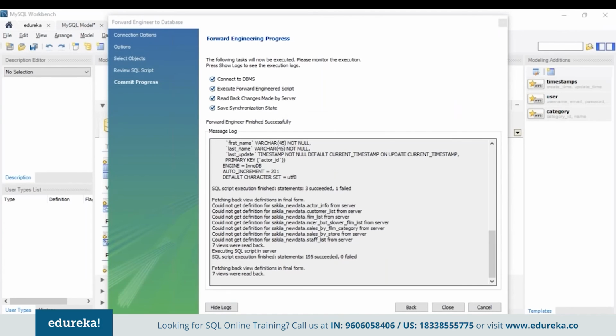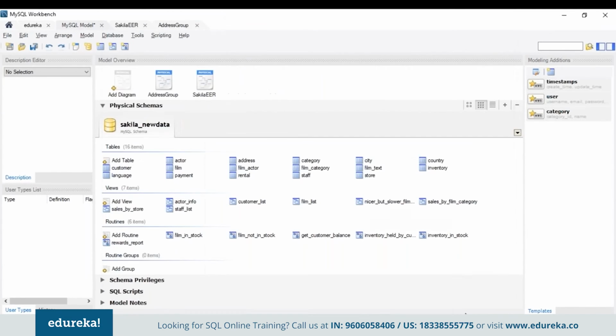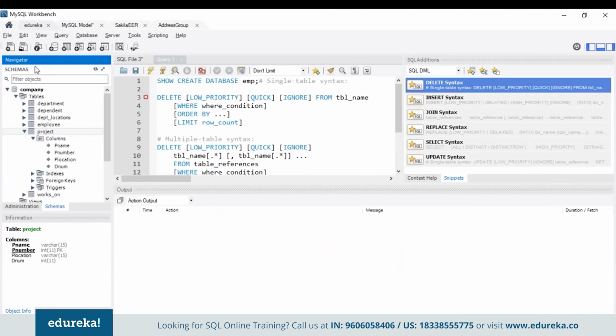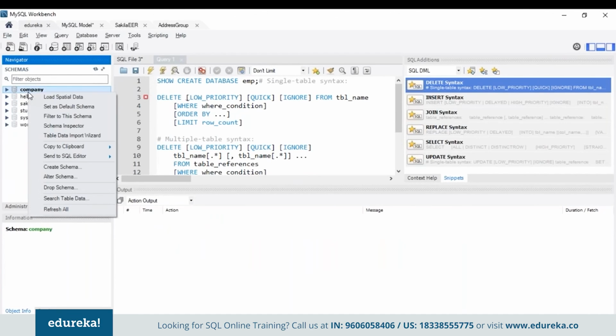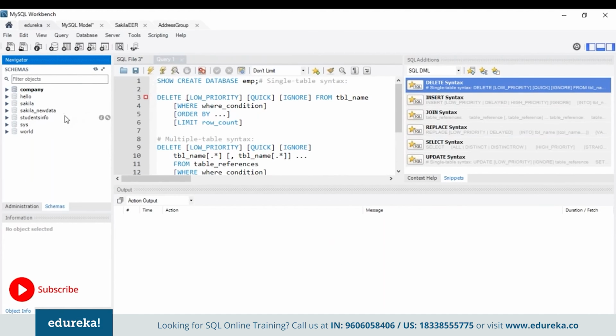So once you execute this particular script, then you just click on close and you see that you have a new database with the name new data, which contains all the objects and the relationships in the model, right? So to see the new database, you can just go back to our SQL editor. So let's just go back to that and then let's just refresh this. All right. So when you refresh this navigator pane, you see in the left hand side that your new data has been exported. So this is what forward engineering is, guys. So that's how you can model your data.